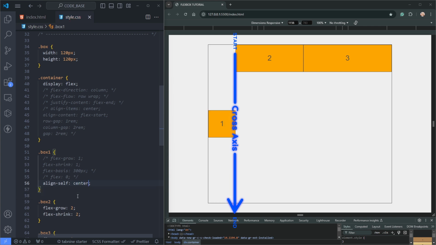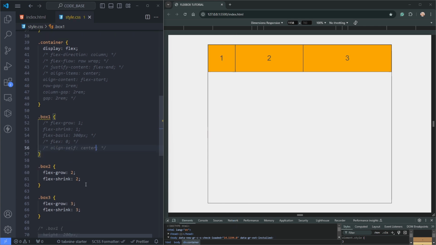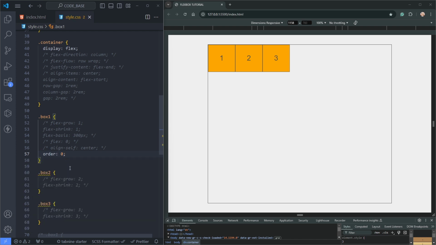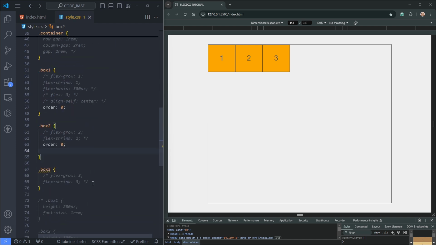to centralize it. Finally, we have the order property that changes the order of the flex items defined in the HTML file. By default, each flex item's order property is set to 0. And how it works is that a flex item with a lower order value appears before an element with a higher one. We give value 2 for the first box, 3 for the second, and -3 for the third.